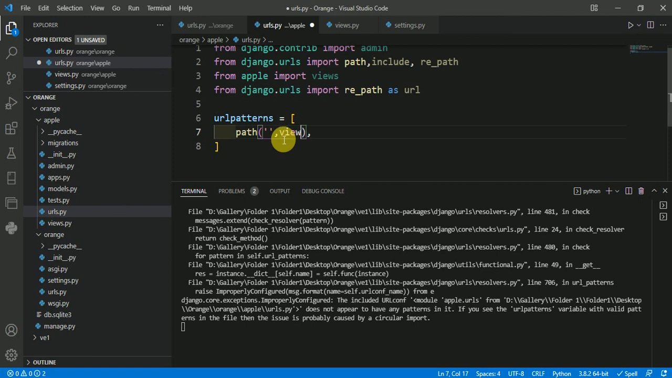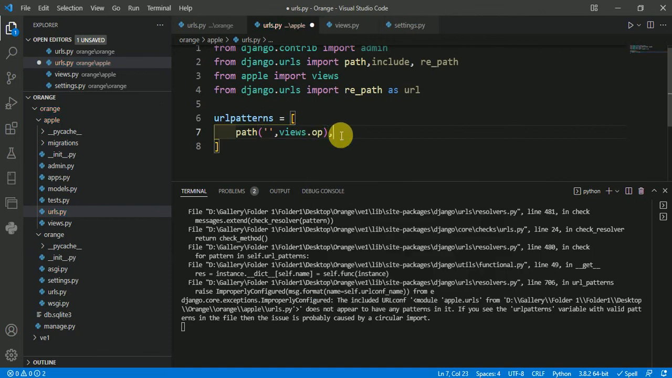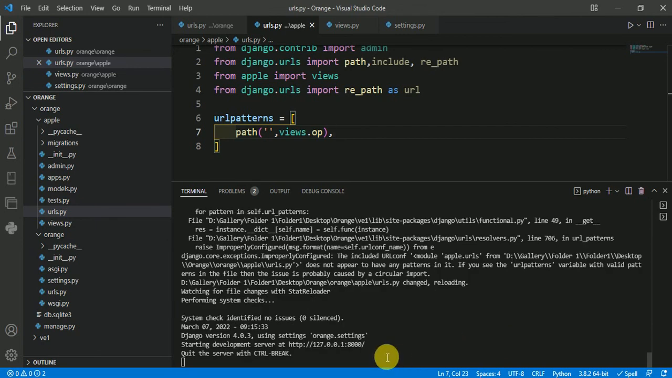So defining the path here, views.op. op is the name of my function in views. Now just save this. Let's see whether this error is resolving or not. It's reloading. As you can see, the error is resolved and the server is reloaded.